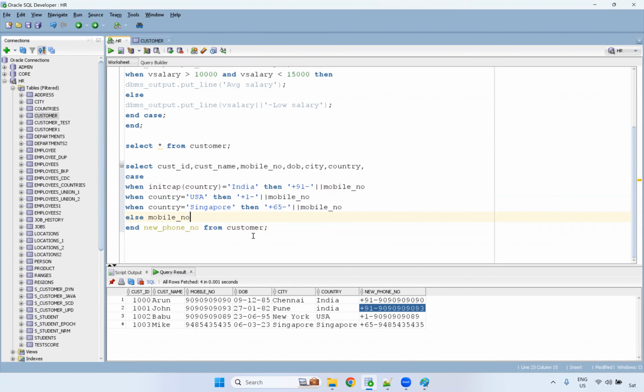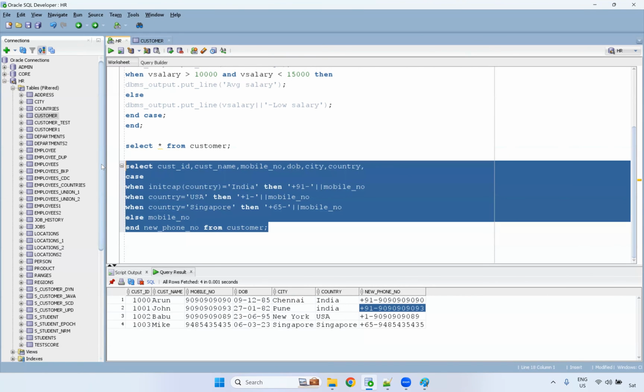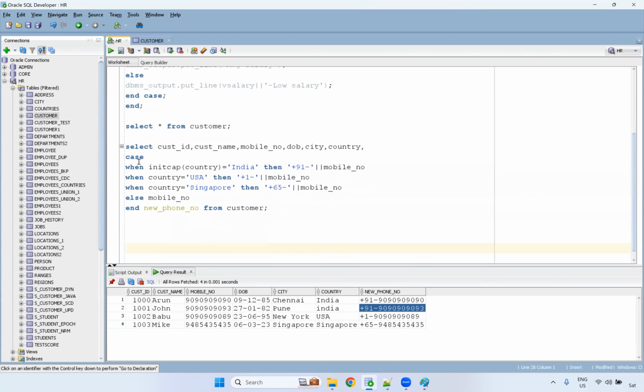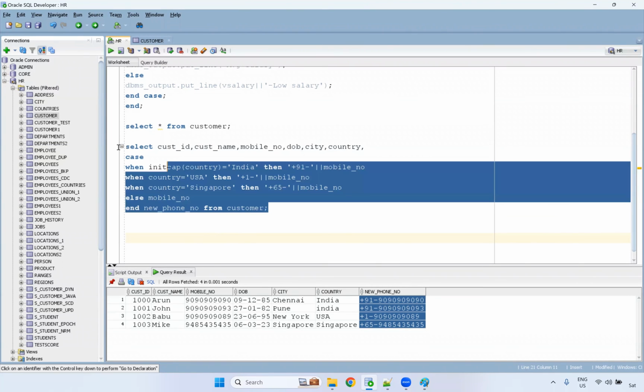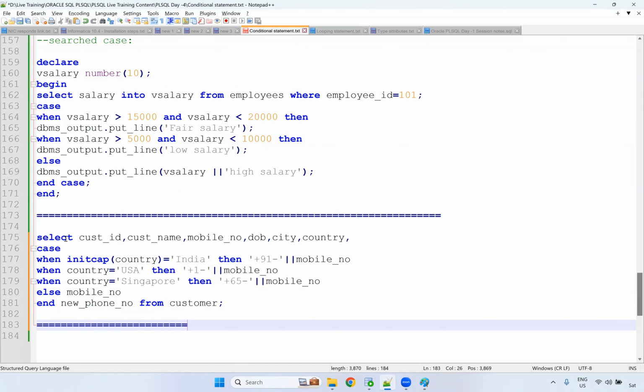This is how you have to use the case statement in the select statement. I hope you are clear. So how to write the case statement: normally, whenever you want a new column, a derived column, we have to go for the case statement. This is the case statement in an SQL statement.